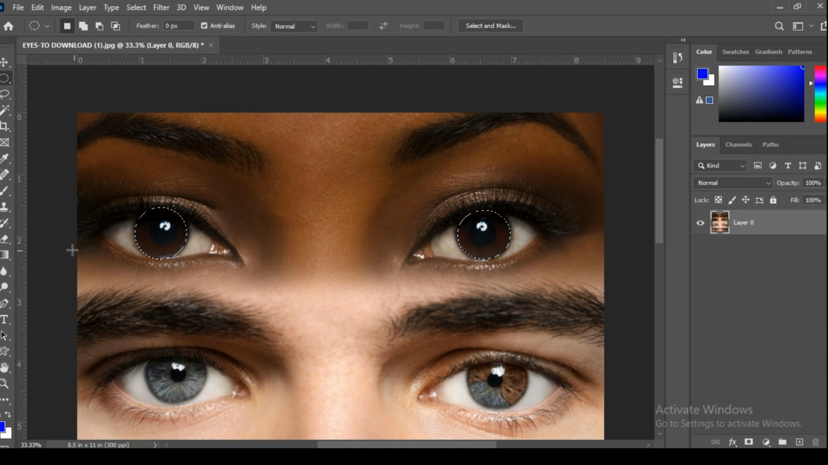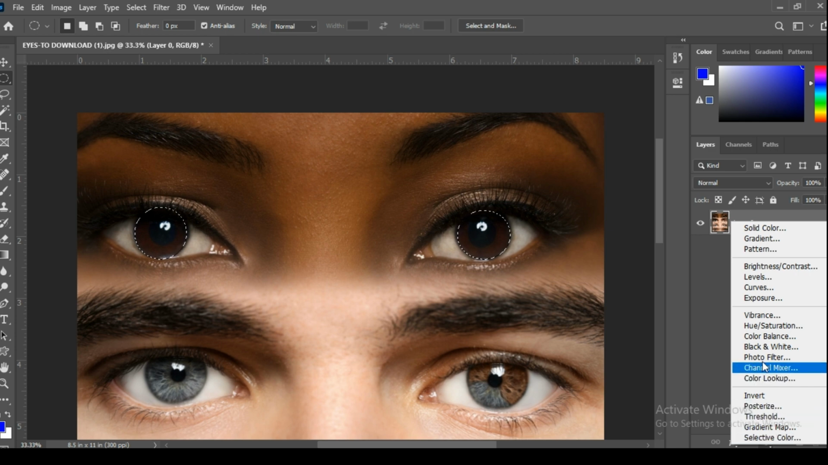Now remember, anytime I put a selection down on Photoshop, any command I give it is only going to happen in those eyes. That's why we're creating these selections here. So I'm going to go down to the bottom of the layers panel, and I'm going to select the layer adjustments. You can see here, adjustment layers right here. I'm going to click on it, and I'm going to do hue saturation.